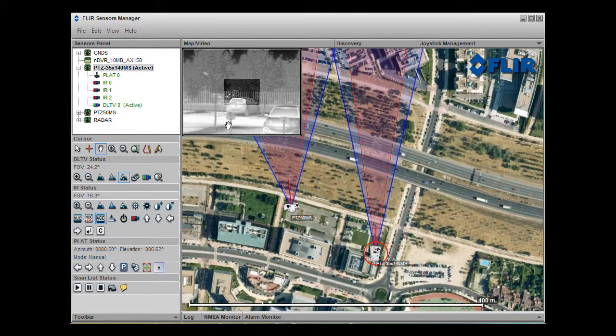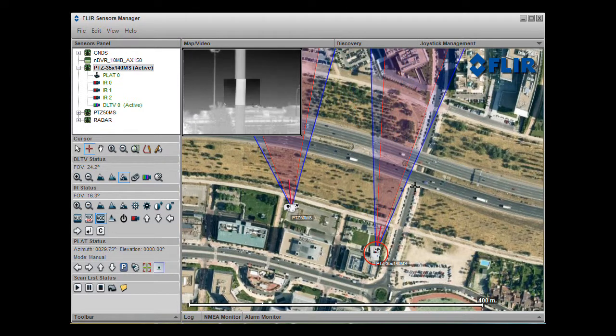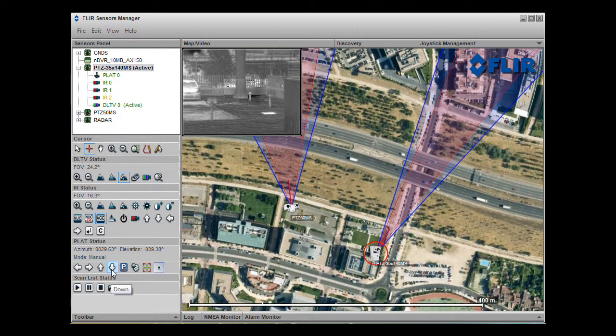You can display the video of any of the sensors and intuitively see which field of view and distance each sensor is covering. This feature adds usability and situational awareness and is included in the basic version of FLIR Sensors Manager.